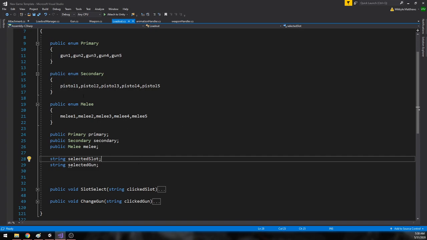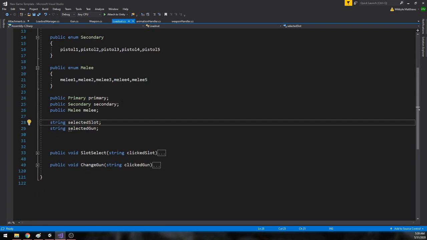In my menu script that we're going to create a little bit later, I would put a function in, and then on that UI element, of course it would be a button. That loadout that you're clicking on would be a button, right?